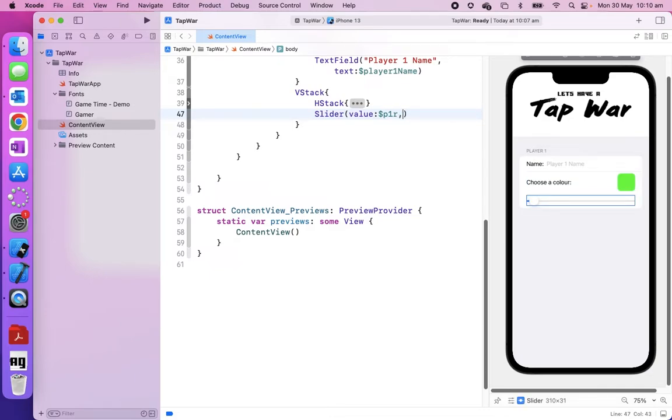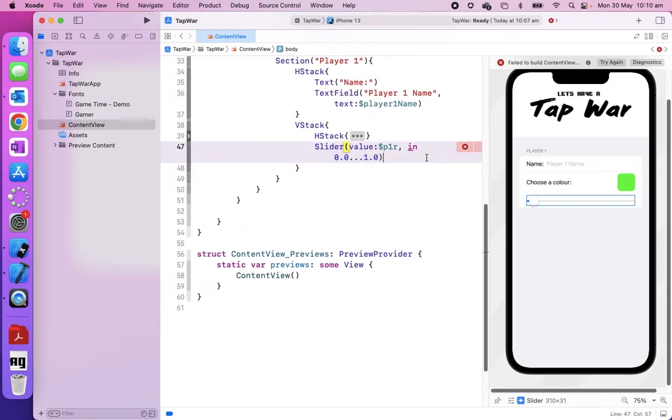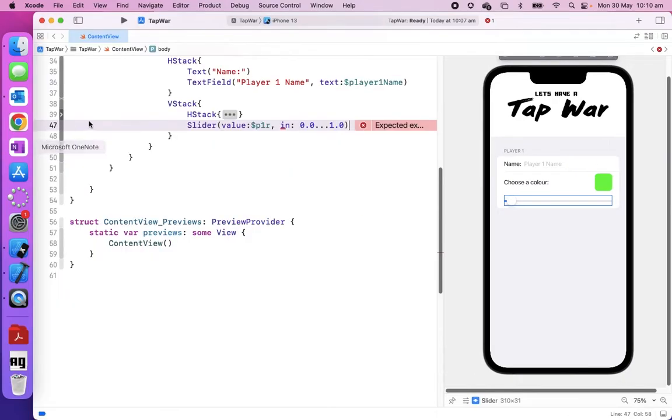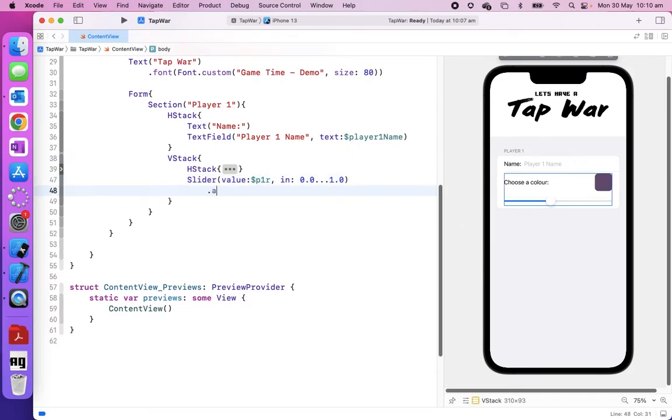That's what the $ sign means again. And we're going to give it a range of 0.0 to 1.0. So that slider is going to indicate how much red is in our chosen color. Now, the only problem with this view is that it's currently got a blue color. So let's change the accent color to red, because that indicates it's red.